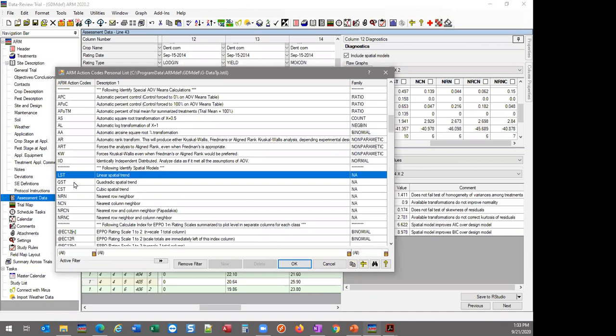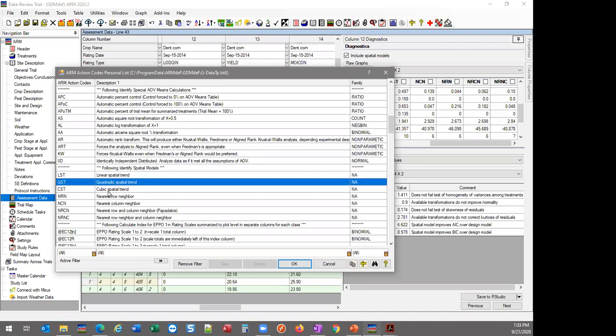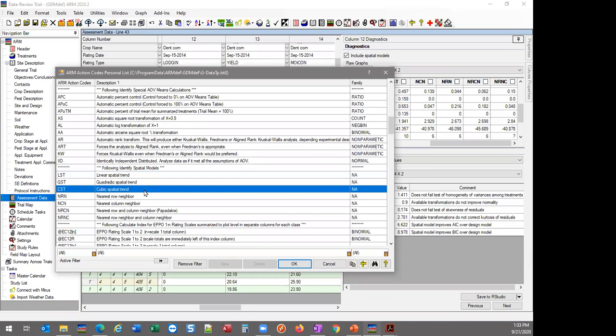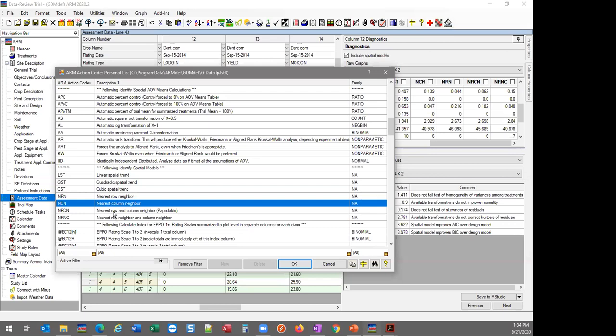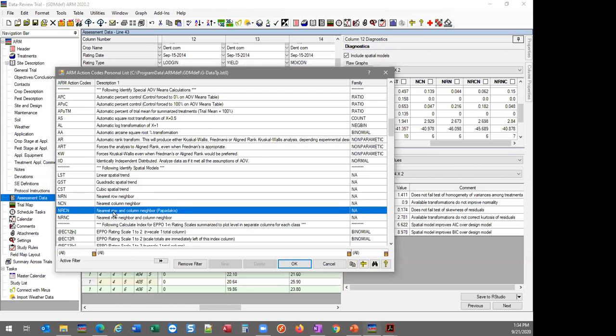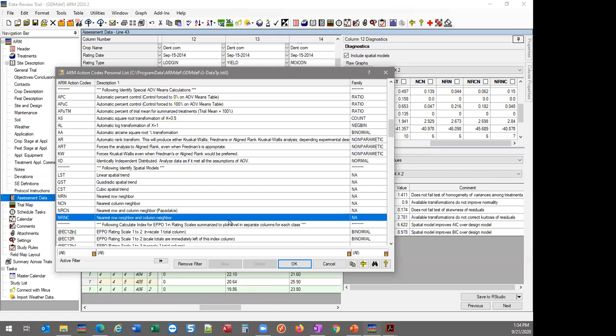So here are the spatial models. You can see the terms there that are being used, the linear, quadratic. There's also a cubic spatial trend that you can look at. As far as the nearest neighbor approach to spatial analysis, there's a nearest row neighbor, nearest column neighbor, nearest row and column neighbor, so looking in both directions, also known as the Papadakis, and then nearest row neighbor and column neighbor. I won't dive too deep into the specifics of those.